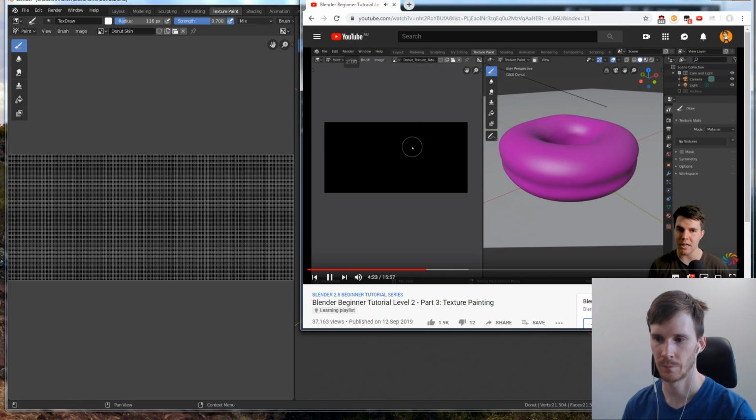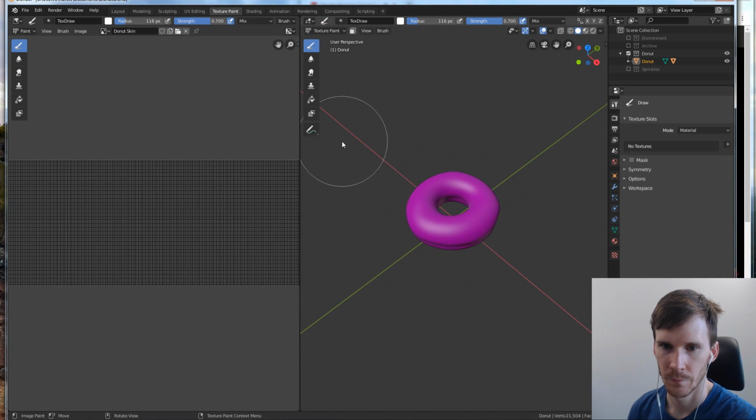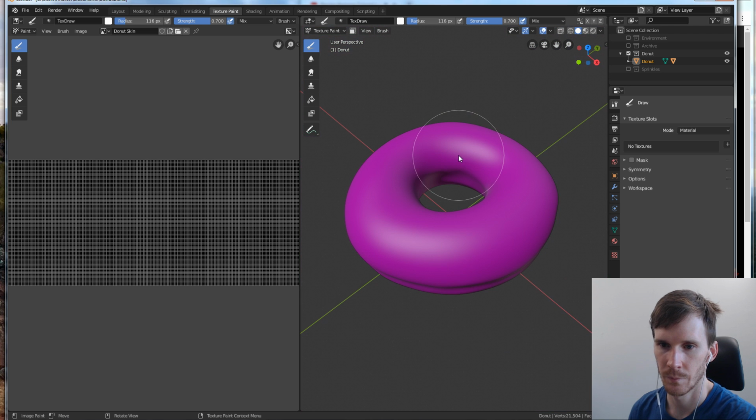Our donut here is purple and our texture is black, and that's because they're not synced. If it was synced properly, the donut would be black. In fact, anytime you see purple or pink color in Blender, unless you've set it up yourself, usually that means it's missing a texture. So think of purple or pink as a warning sign that Blender is looking for something that it can't find.